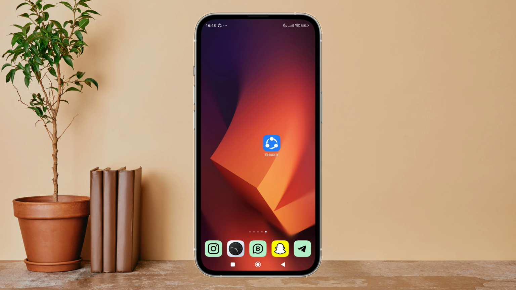Today in this video, I'm going to guide you through how you can change transfer mode to Same Wi-Fi mode on Shareit. So let's get started.